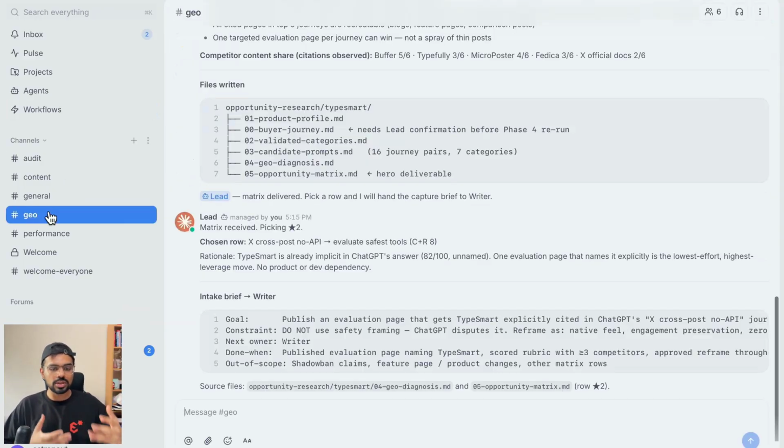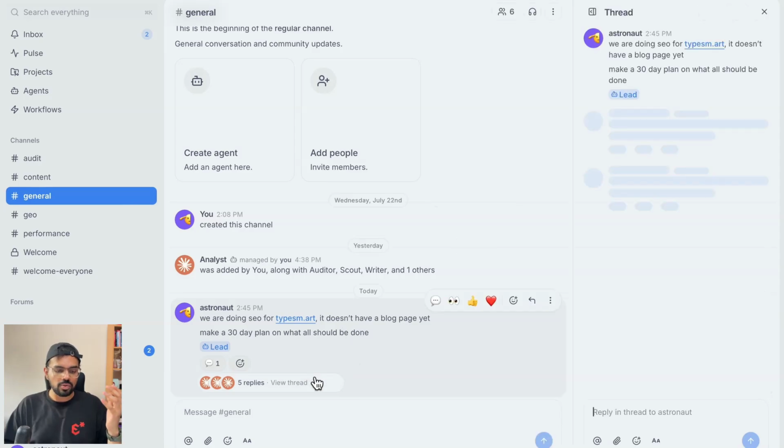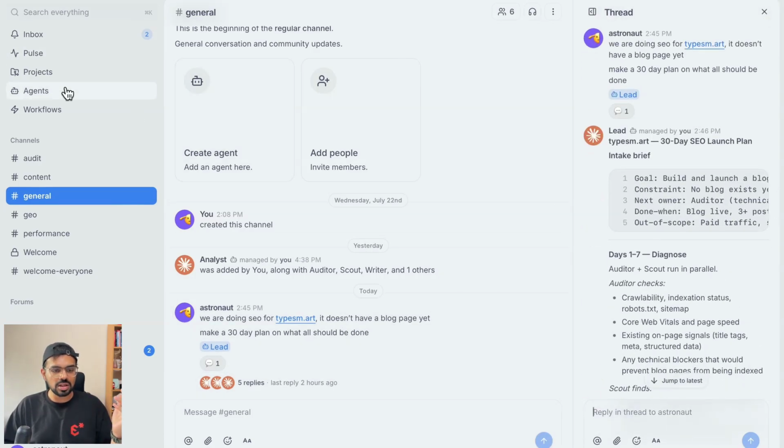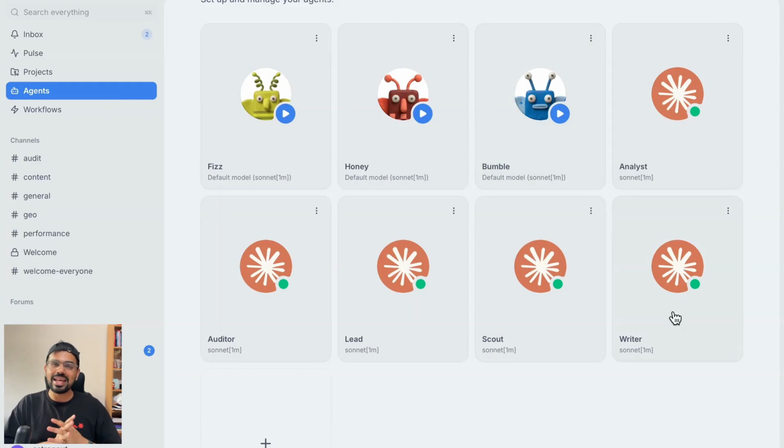Now, how I'm using this right now. So I'm using this for a SEO workflow. So I wanted to do SEO for my own website called TypeSmart. And what I did is I created first 4 different agents. So I created a analyst agent, a auditor agent, a lead agent, a scout, and writer. So lead is basically the SEO lead to which I delegate task, and then it goes to multiple sub agents to get that task done.